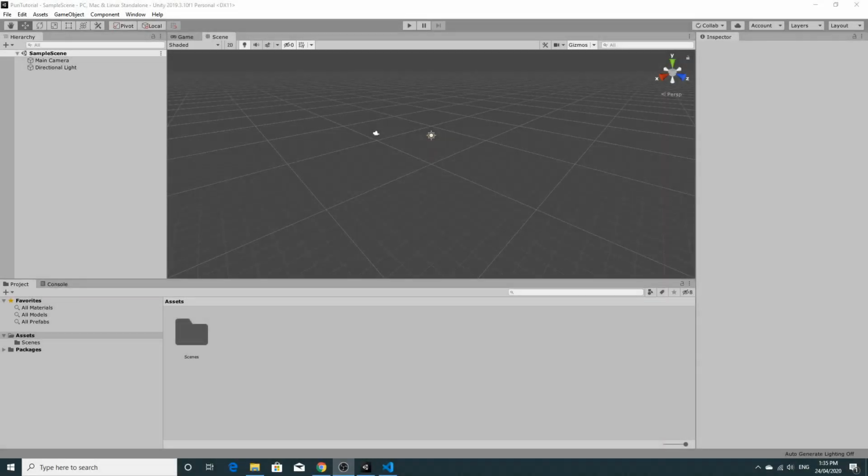So I've set up Unity. I've got a blank project. I'm running 2019.3.10 right now. I just set up a standard 3D project, so not using the URP or anything.